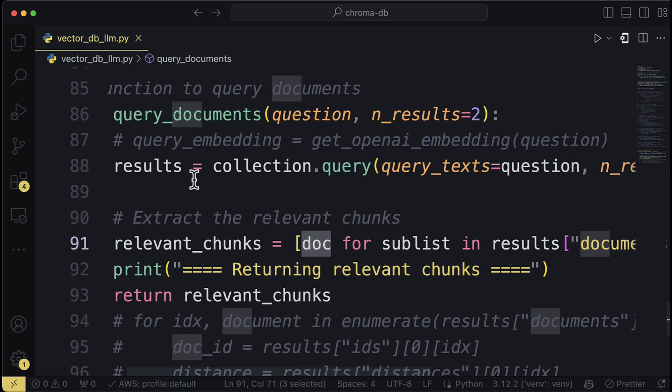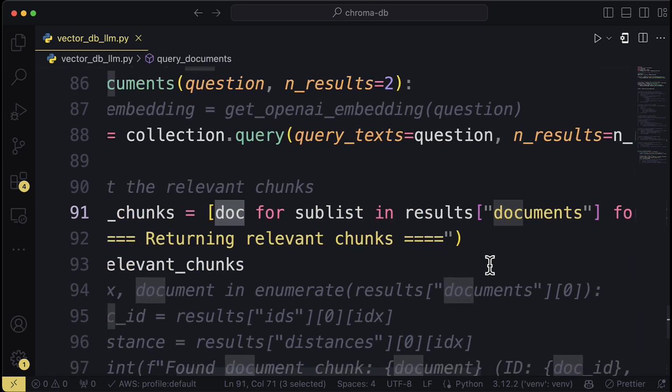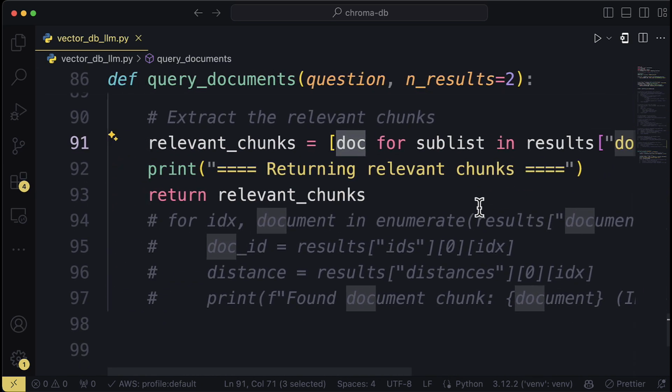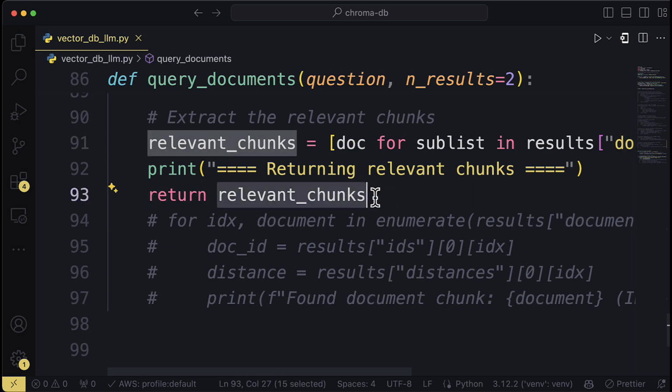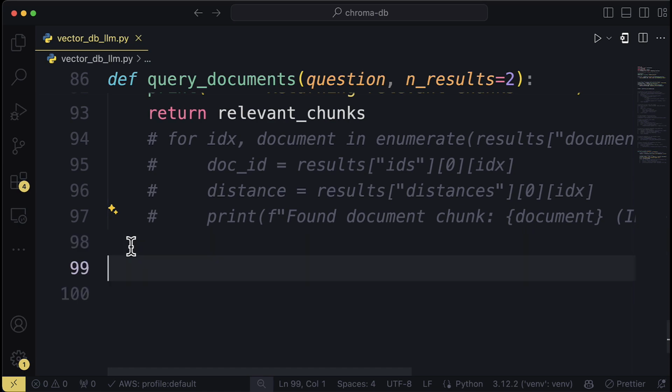What I'm doing here, after I get the results, I'm just getting all the documents and then retrieving the relevant chunks that I need. And I'm printing here, "returning relevant chunks," so that we have something to look at. And then we'll return the relevant chunks. Now we have the relevant chunks. Let's go ahead and call that so we can see something.